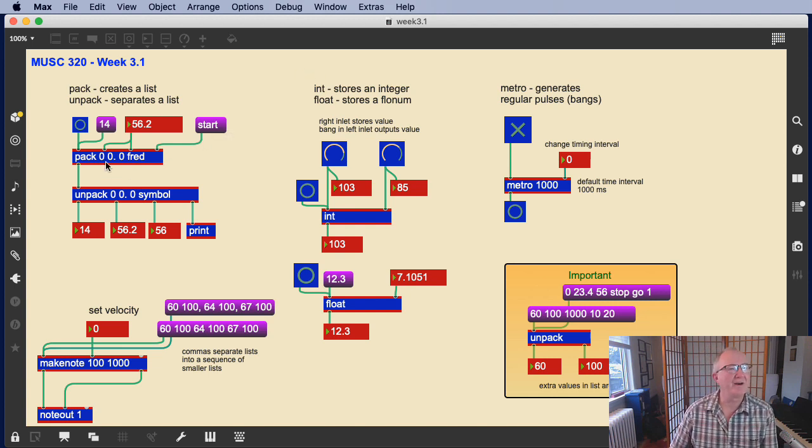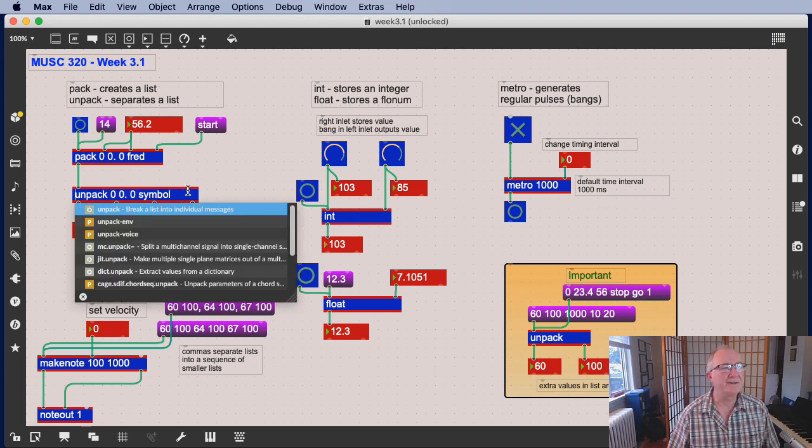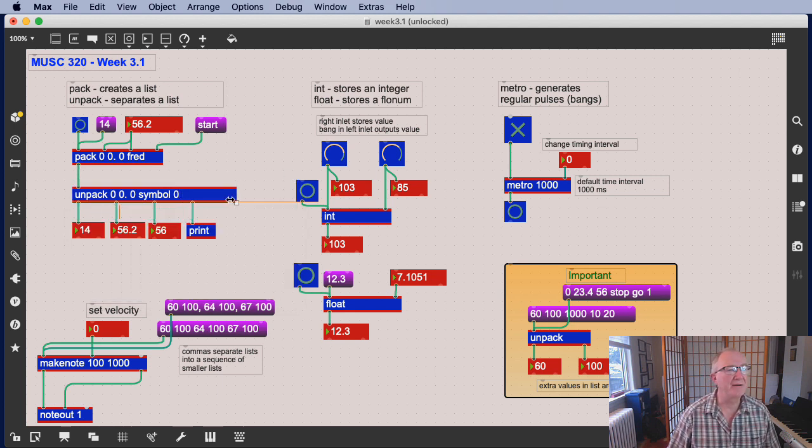So however many arguments you give to pack, it creates inlets that correspond to those arguments. And similarly for unpack, it creates outlets. So each of these have 4 inlets in pack and 4 outlets in unpack. And if we were to add another argument to the end of this, we'll call it 0, there would be another outlet created. All right, so we'll take that away.